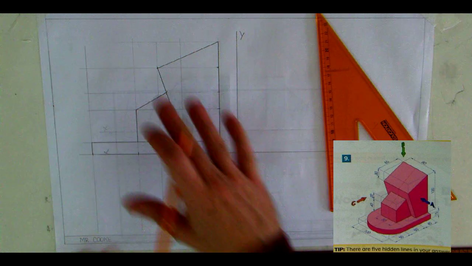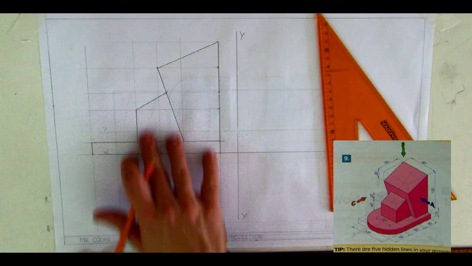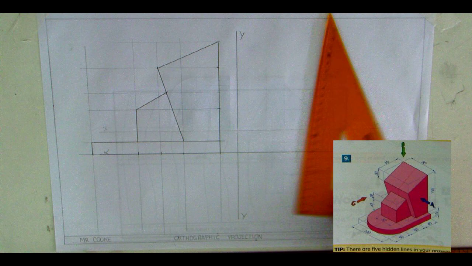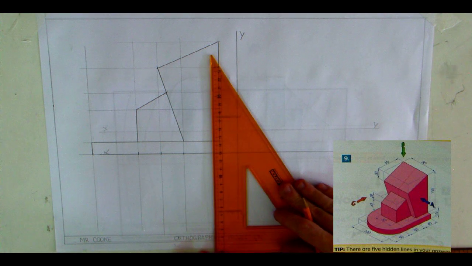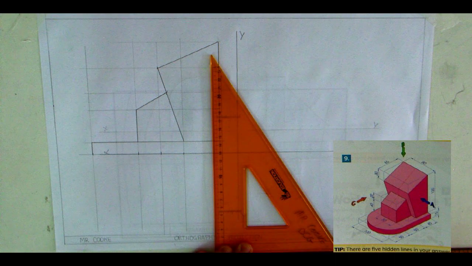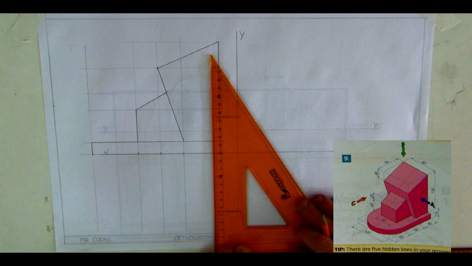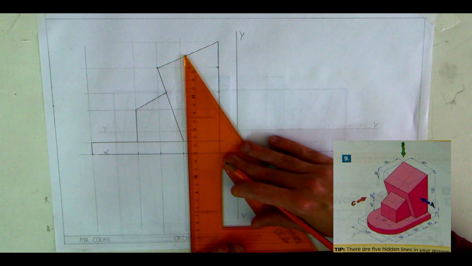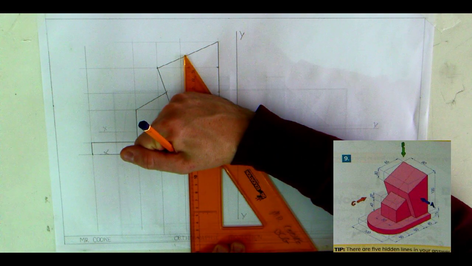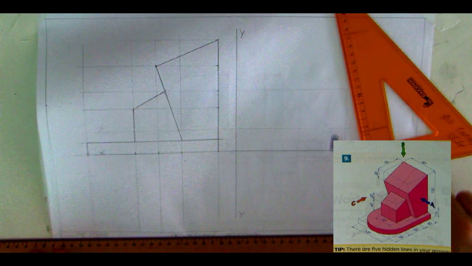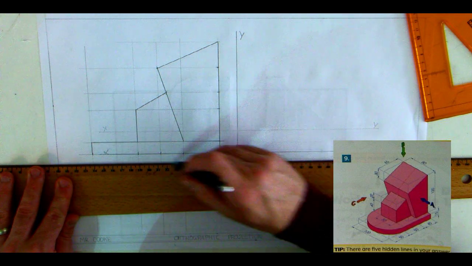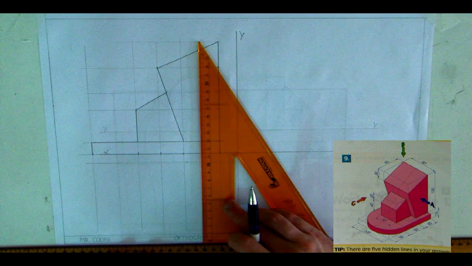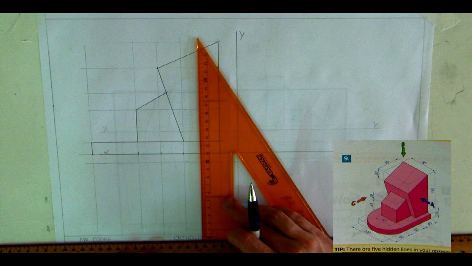I've already transferred down my widths. So all I need to do now is position where the back and the front of the object is in relation to the plan view space. The total depth of the plan view is 100 millimeters. So what I'm going to do is from the XY line, I'm going to step forward by 10 millimeters. And I'll draw that line in. That's the back of the object for me. And I'll step forward then by 100.